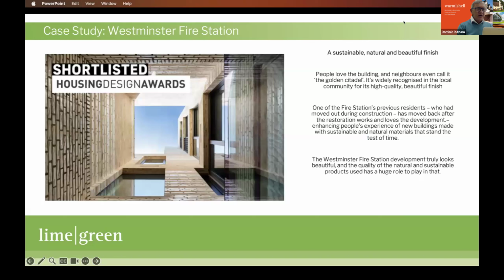Next slide. So obviously crucial to the success of this project, which was recognised by being shortlisted for a Housing Design Award, was that the materials used would be sustainable, natural, and provide a beautiful finish for the building. So people love the building, and neighbours even call it the Golden Citadel. It's widely recognised in the local community for its high quality, beautiful finish.